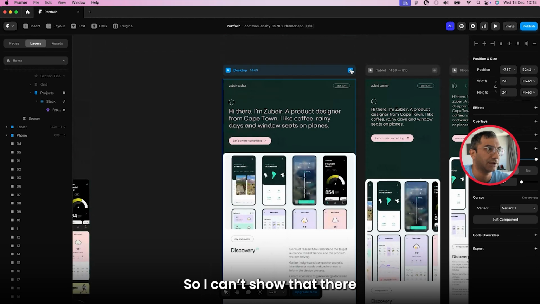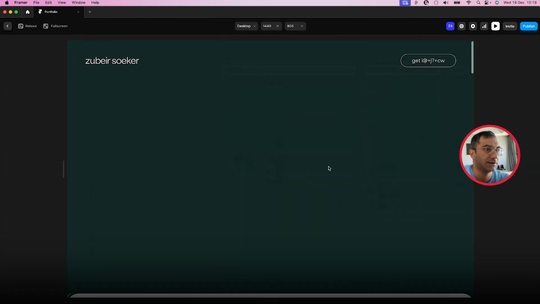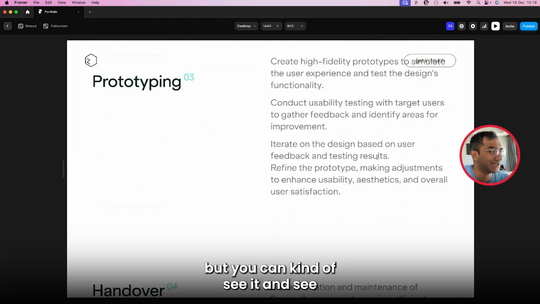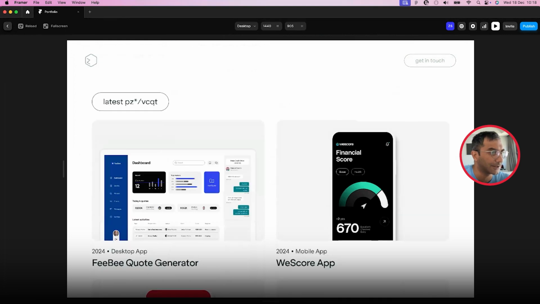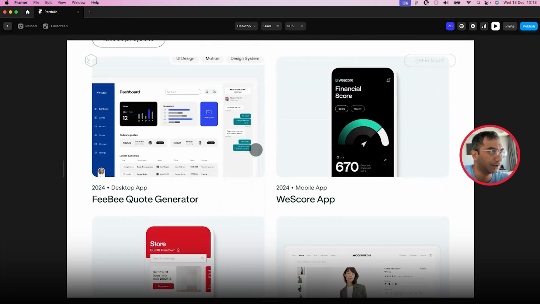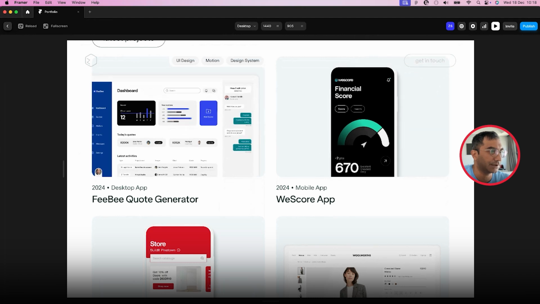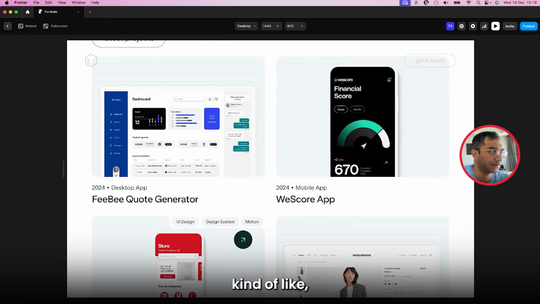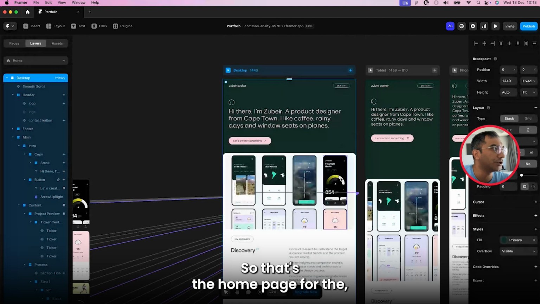So I'm not sure if they have to show actually in the thing. But you can see this circle get bigger. You can see the arrow move in. It's not too obvious, but kind of. Yeah, so that's the home page.